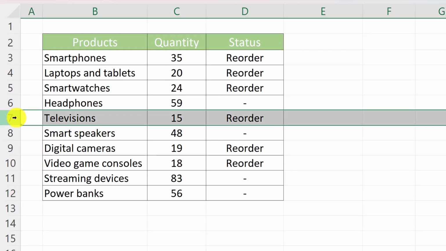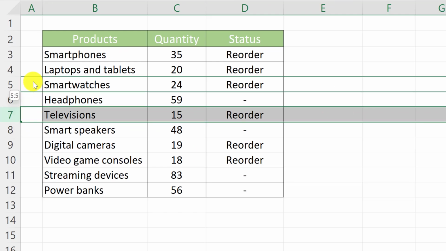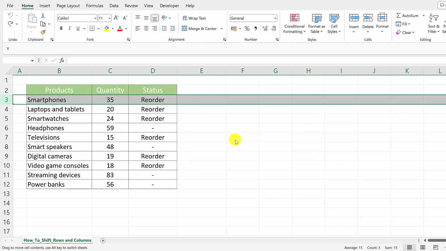Then, position the cursor on the row border until you see the cross arrow pointer. Finally, use the left mouse button to drag and drop the row to its new position. If you encounter a warning window saying that there's already data in the new location, press OK to replace the rows. However, if you want to keep all the rows and only shift the position of the selected row, you must do it another way. Let's unleash the magic of shifting data.